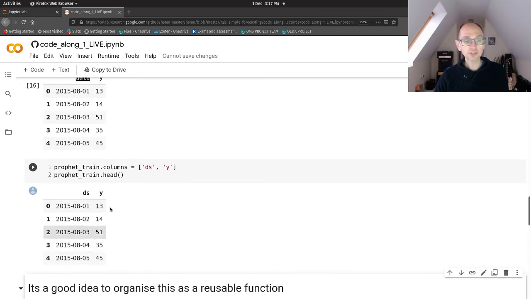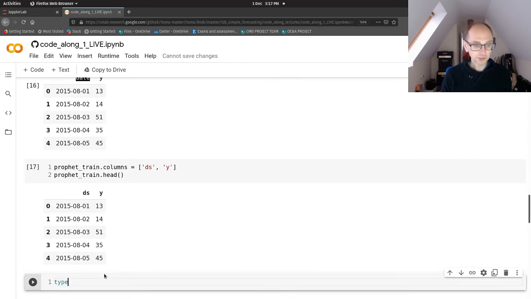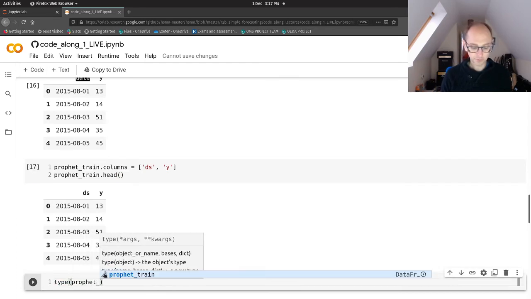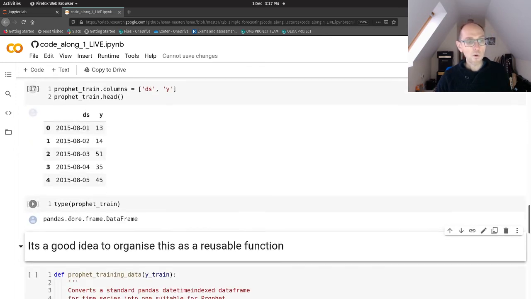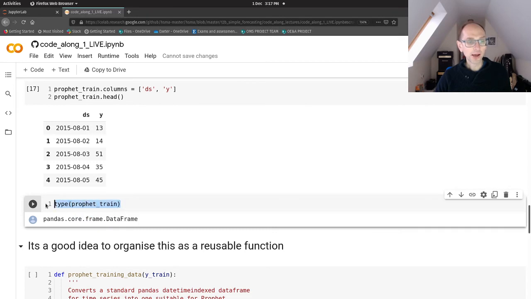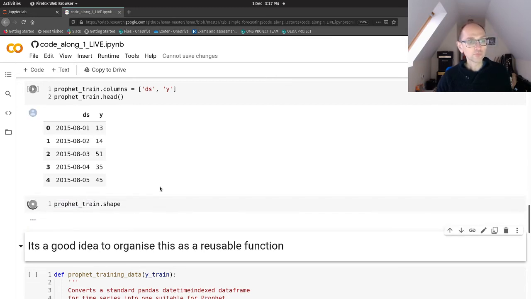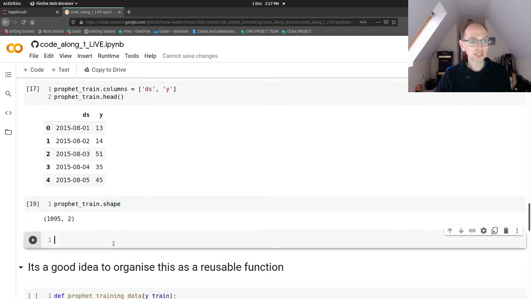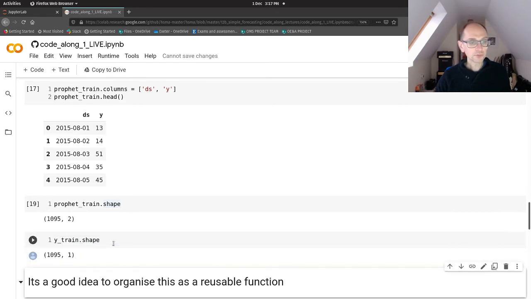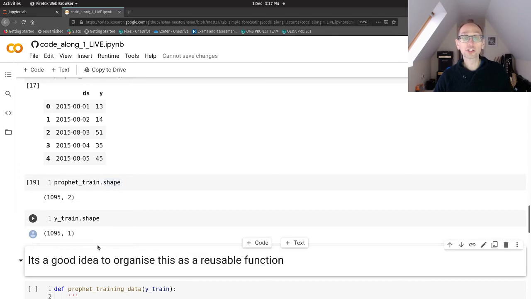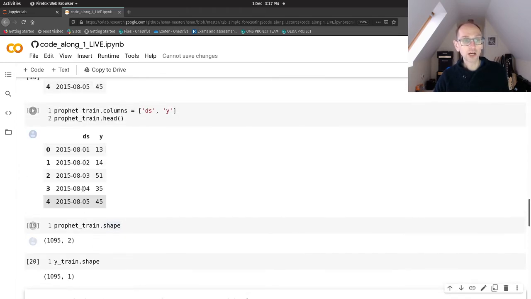So it's a pandas data frame, just to prove that to you. And profit train, so it's a pandas data frame, and its shape is 1095 by 2. So it's 1,095 rows by 2 columns. And if we contrast that to our Y train, that was 1095 by 1 column, because remember there, our DS column was actually the date time index of that Y train data frame. And in our profit training data frame, we just have this arbitrary index.